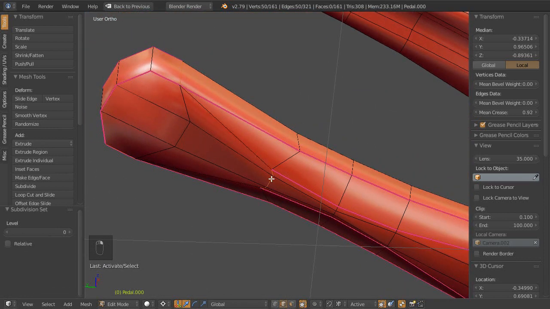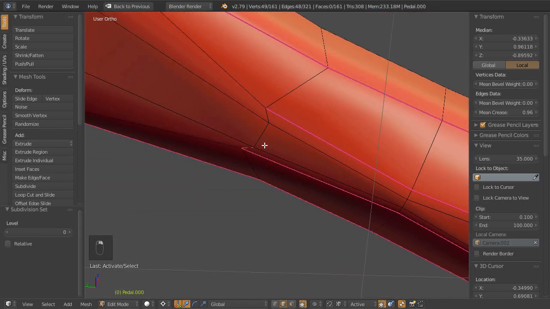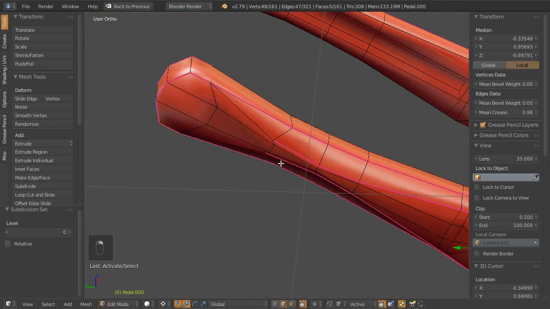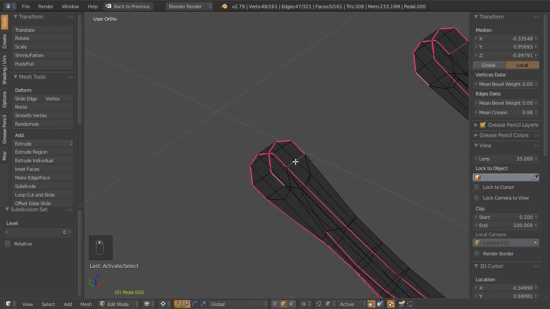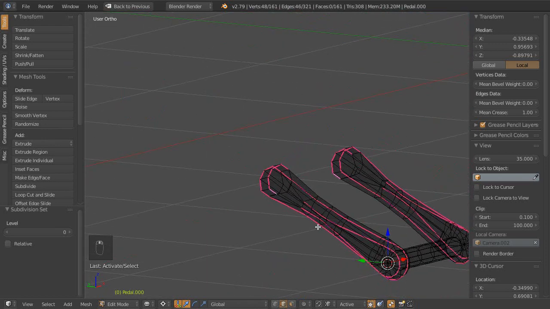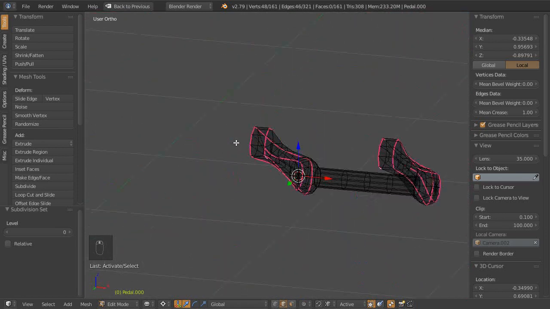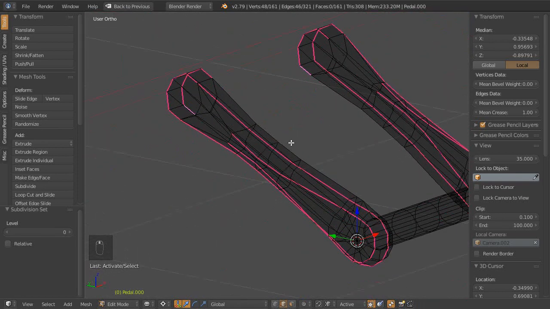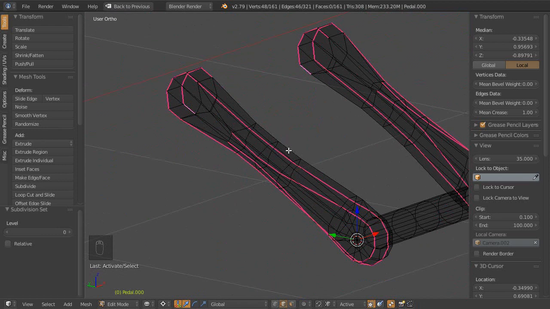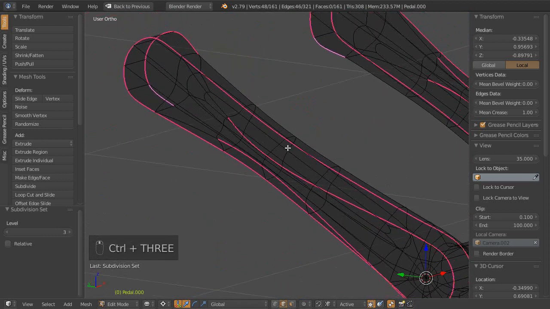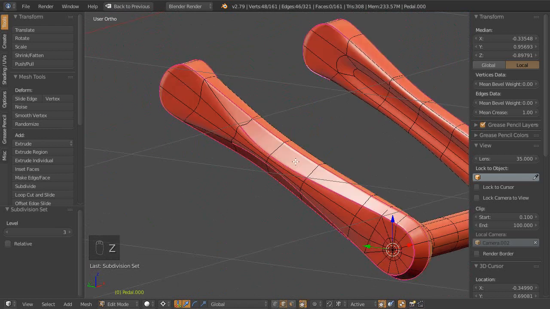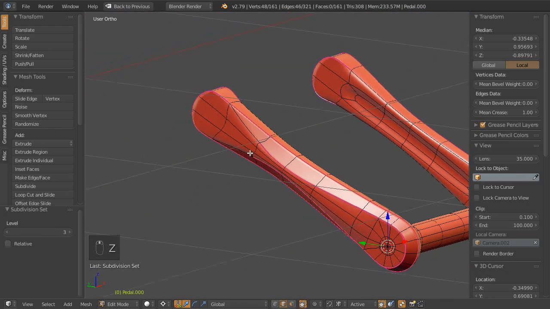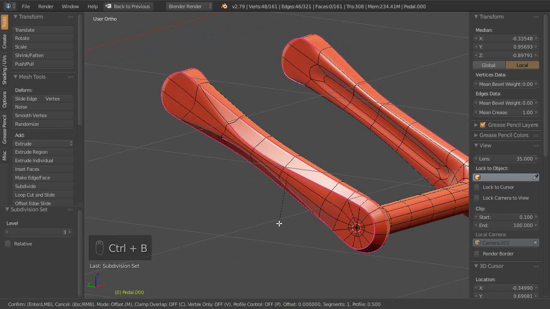So Shift, Shift, Shift, and Shift. Okay, there's another one right there. Shift. Okay, those are the ones that I want. And I'm going to go back to this view so I can get an idea how it looks when I'm doing it. And with a shaded preview, Control B.